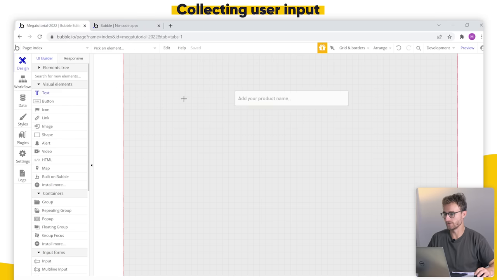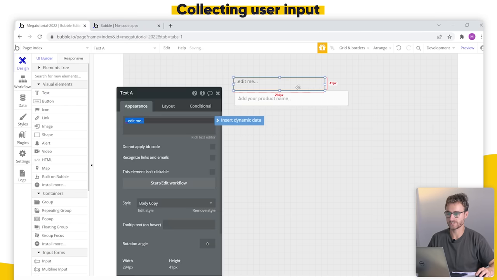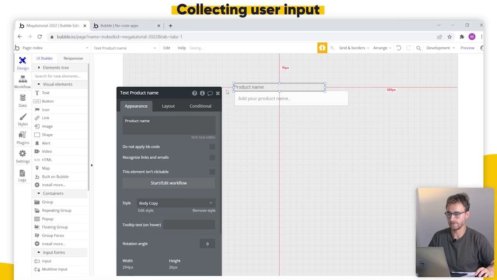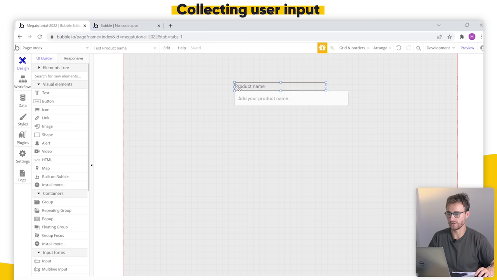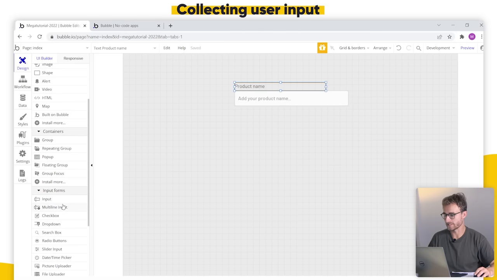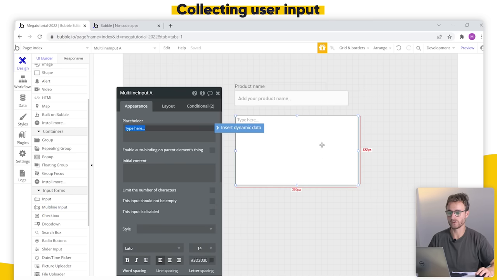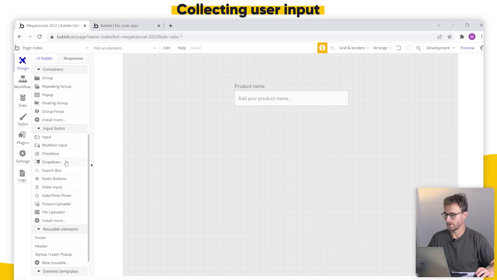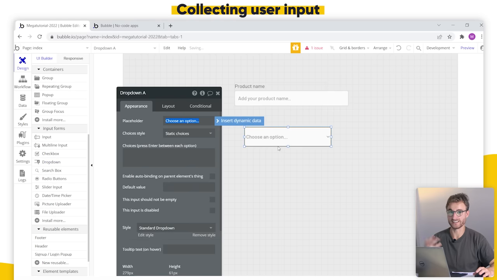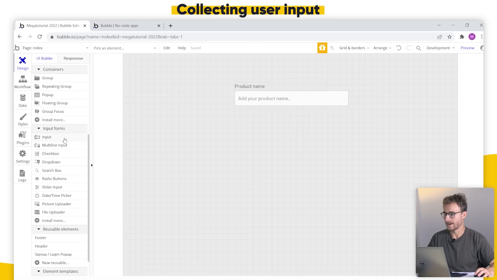And what I also might want to do, just to make this a little more usable, is add a text box up here, which is just a label for this input. And I have snap to grid turned on, so that's how I'm able to adjust this text to fit right here. And then we could add some other inputs too, like a multi-line input, which is for adding longer sections or longer paragraphs of text. We also have a drop down where you can have your user select from a predefined list of options.